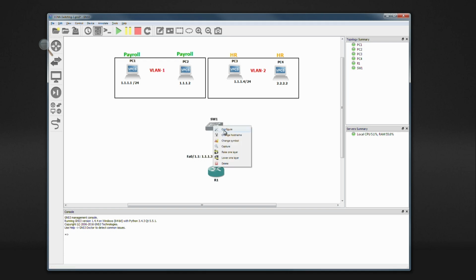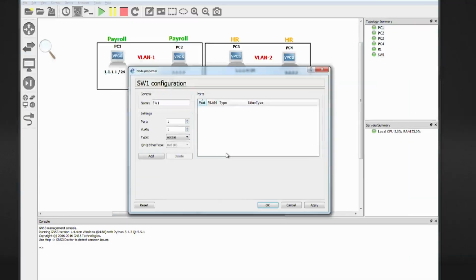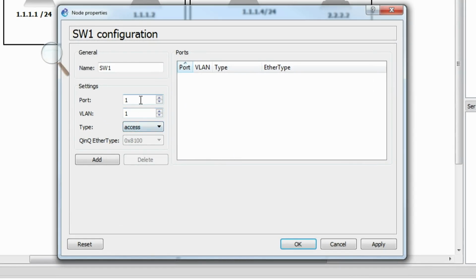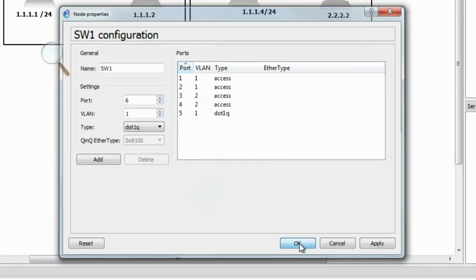So once again, right click and select configure. Port number 1 is already by default going to be an access port in VLAN 1. So I'll just hit add. Port number 2, I'll just add that. Now port number 3, before I create it, that's the key. Before you create it, I'm going to change the VLAN to 2. Add it. Port number 4, I also want to be in VLAN 2. So add it. And by the way, you can also see right here that you could change the name of the switch if you wish. And then port number 5, I'm going to have that as an 802.1q port, and I'm going to have the native VLAN as 1. And then hit apply, and then OK.